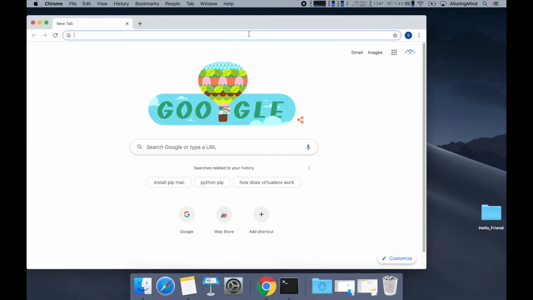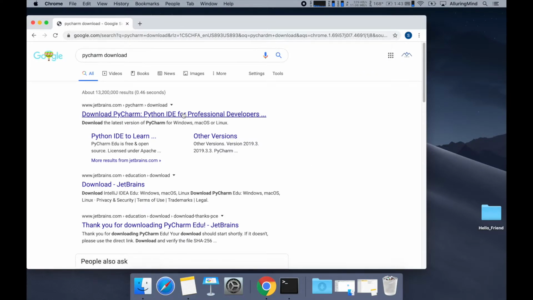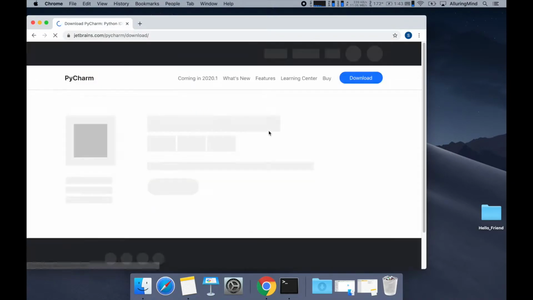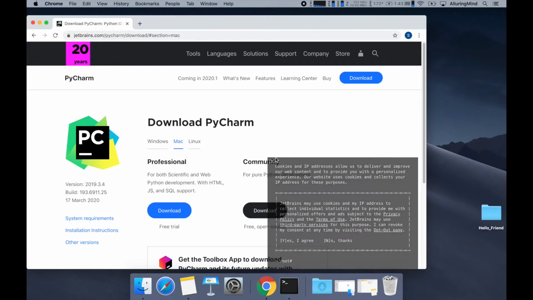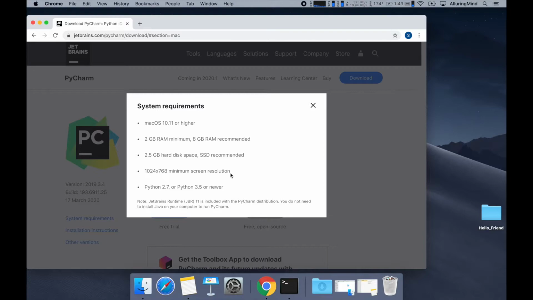We'll use Chrome, but you can use any browser of your choice. And the first thing we'll do is search up PyCharm download. And this is a software platform provided by JetBrains. So we want the free version, which is here in black. Select your operating system, which it should always select the correct one for you. And before you download, please ensure that you meet the system requirements, which we can view here.